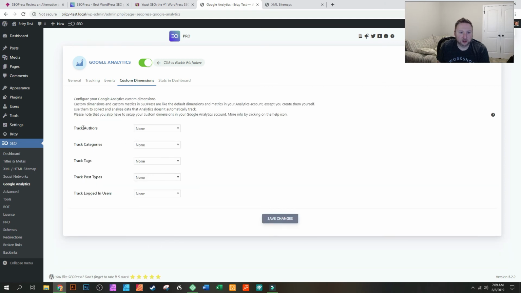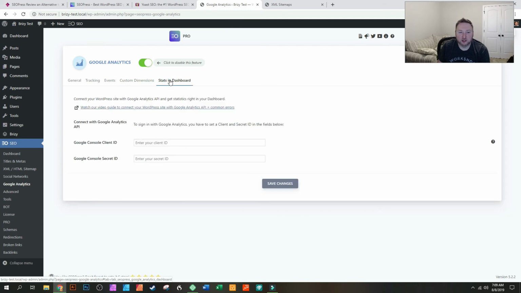And then in here, you can track authors, categories, tags, post types, logged in users. It gives you some, like they said, custom dimensions if you just want to track those people. Maybe I want to look at my website and see what someone is doing on my website who is a certain author, and you can add that dimension in, which is neat.